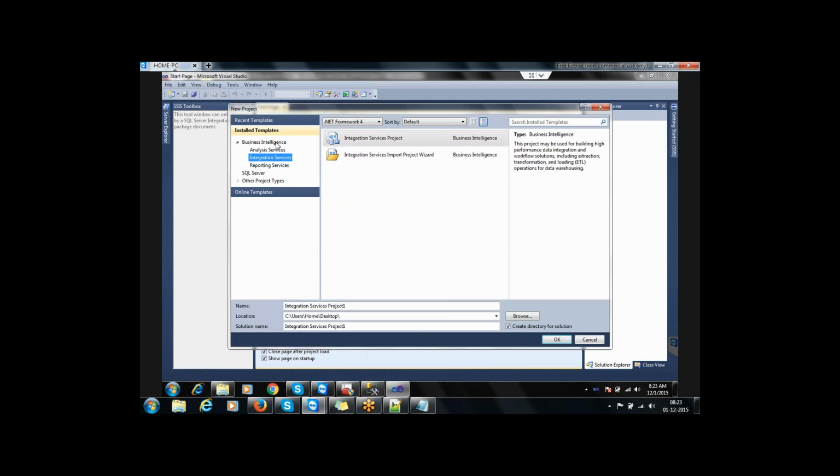It will ask you for Business Intelligence. By default, it goes to Integration Services or Analysis Services for the top one: Analysis Services, Integration Services, Reporting Services. Important: on which service do you want to create a package? I want to create a package on Integration Services, so I will select Integration Services Project. If you come down here, you can see name, location, and solution name. By default it will give you Integration Services Project1.